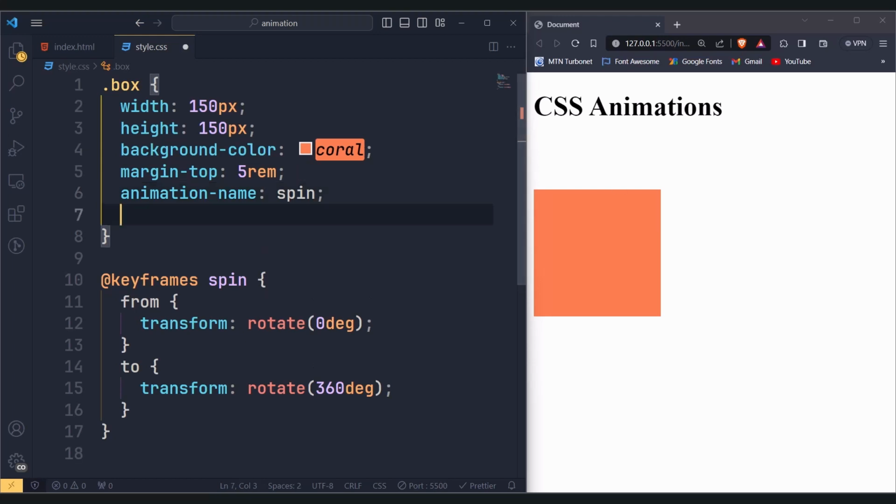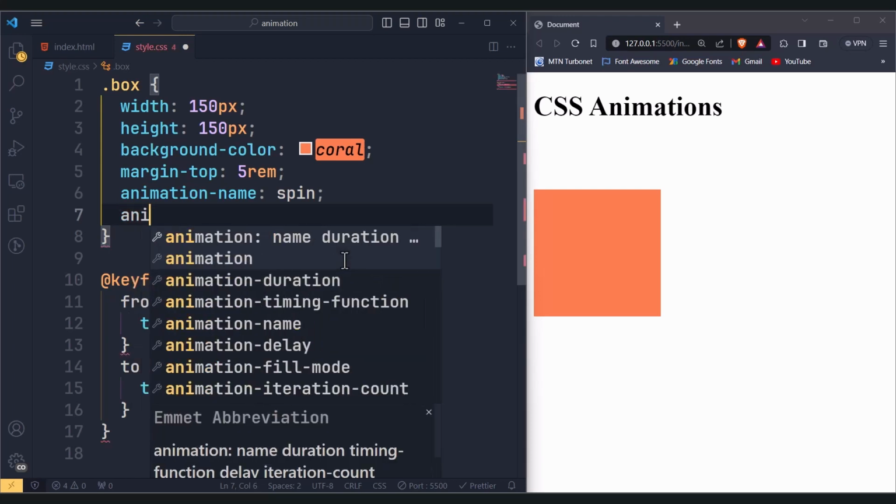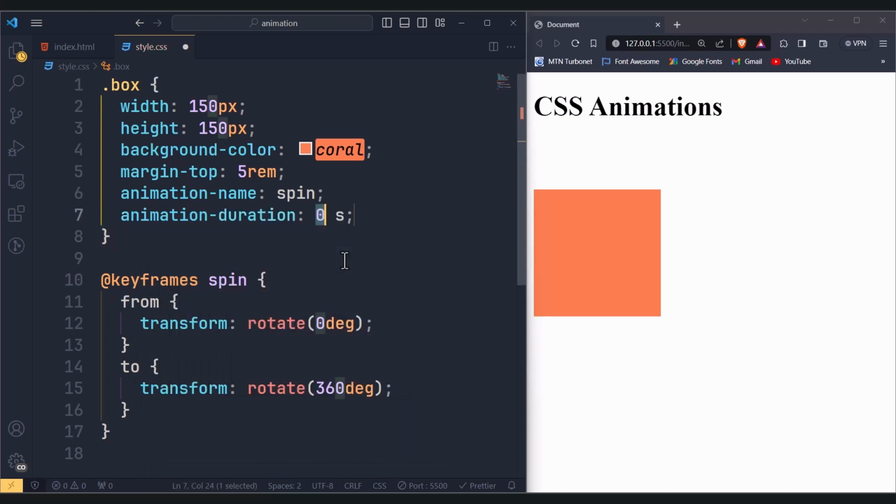The next property we'll look at is the animation-duration property, which determines how long the animation takes to play. So I'll say animation-duration, and the value can be in either seconds or milliseconds. I'll say it should occur within 3 seconds.